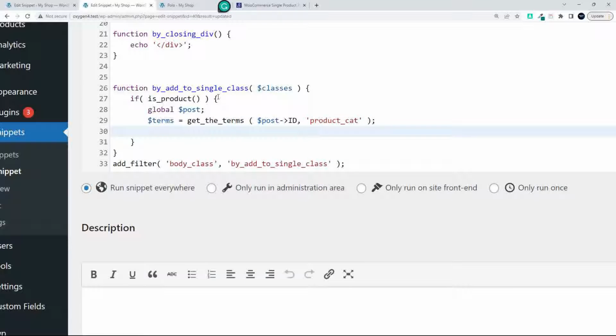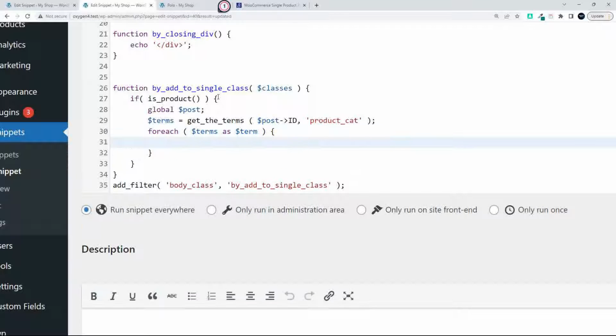And now what we can do is get a list of those categories. So now what I need to do is get the slug for each of those. So to do that, for each, and we're just going to go opening bracket foreach terms as term. And now what we want to do is get the classes, because that's the variable that we're going to update, and that is going to be equal to term.